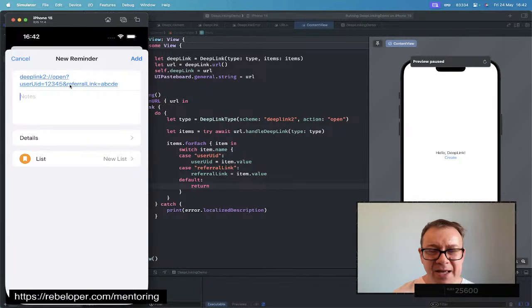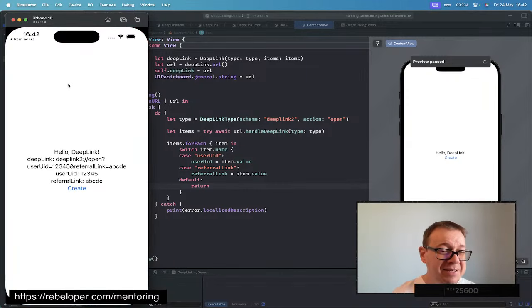Okay, and now I can actually click on it. So let's do that. And remember, we did not see any of the user UIDs and referrer link inside our application. Now, once we click on it, we should see that. So, and indeed, we do have our user UID and the referrer link. 1, 2, 3, 4, 5, ABCD. It's really straightforward and really nice.